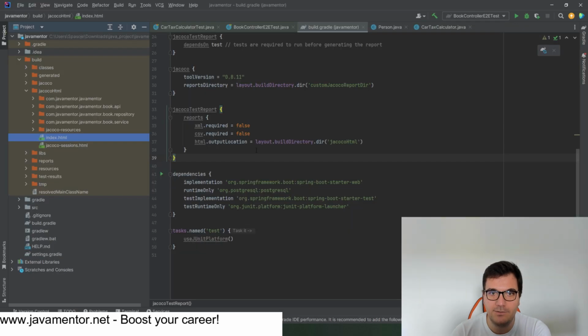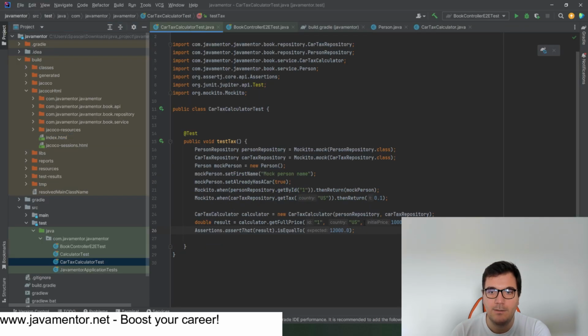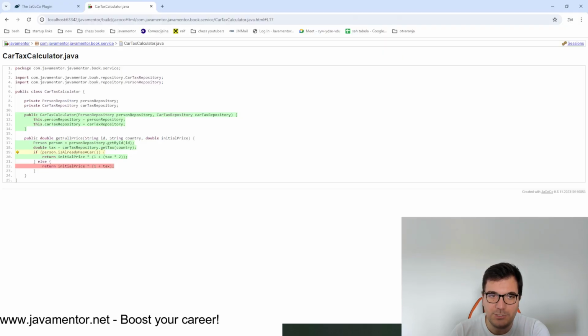And that's indeed the truth, because in our test, our mock person already has a car, which means that in our test we are covering this branch, right? Not this part. And this indicates to us that we need to write a new unit test that covers this branch, right?